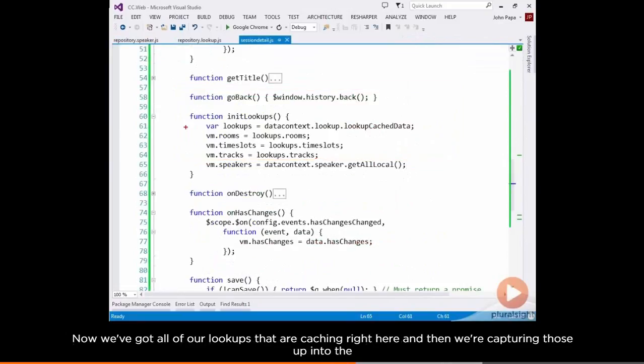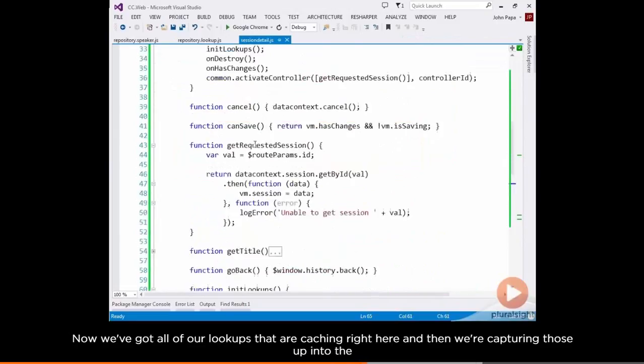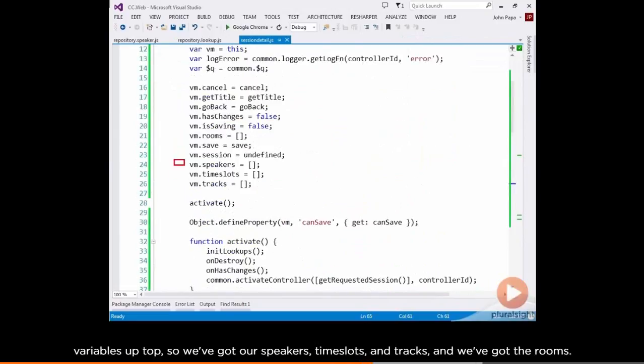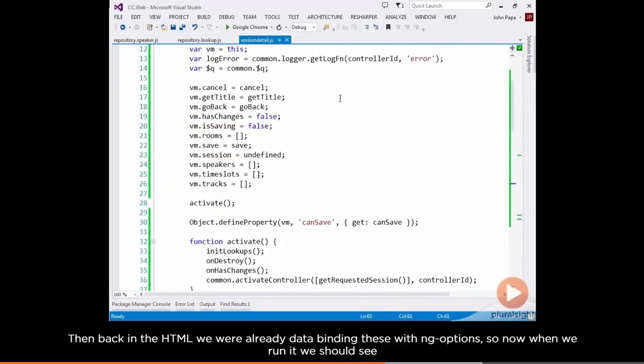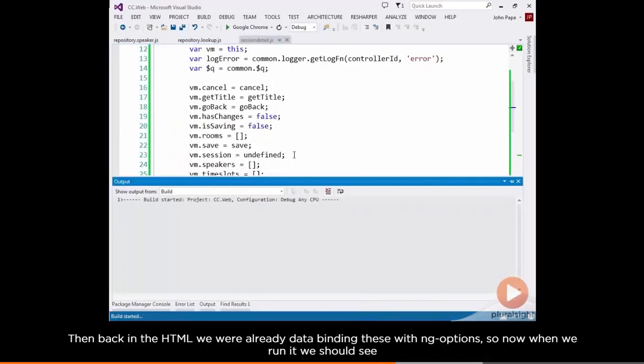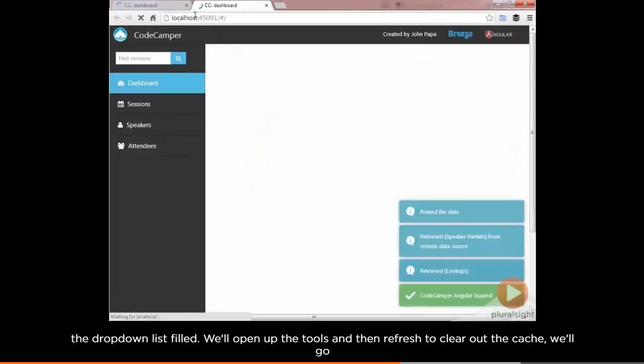So now we've got all of our lookups that we're caching right here, and then we're capturing those up into the variables up top. So we've got our speakers, time slots, and tracks, and we've got the rooms. And then back in the HTML, we were already data binding these with ng options. So now when we run it, we should see the drop-down list filled.